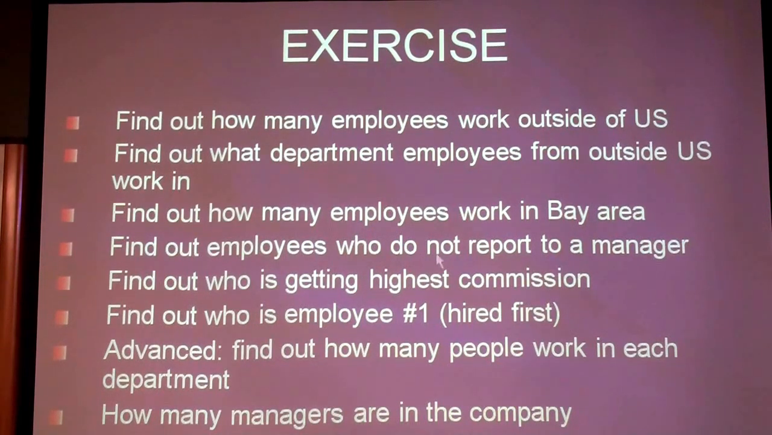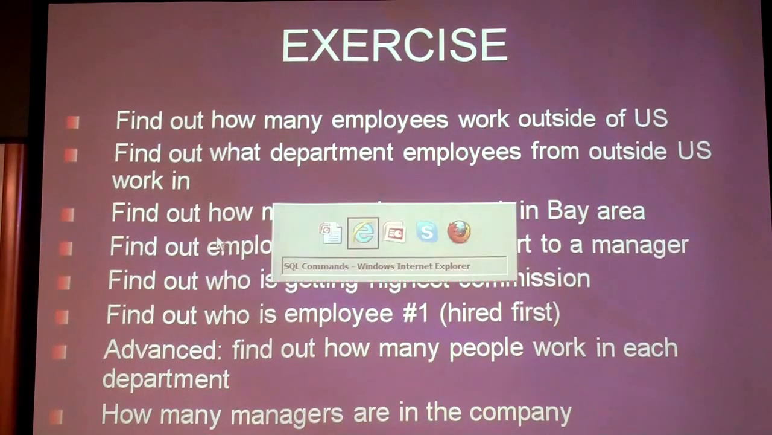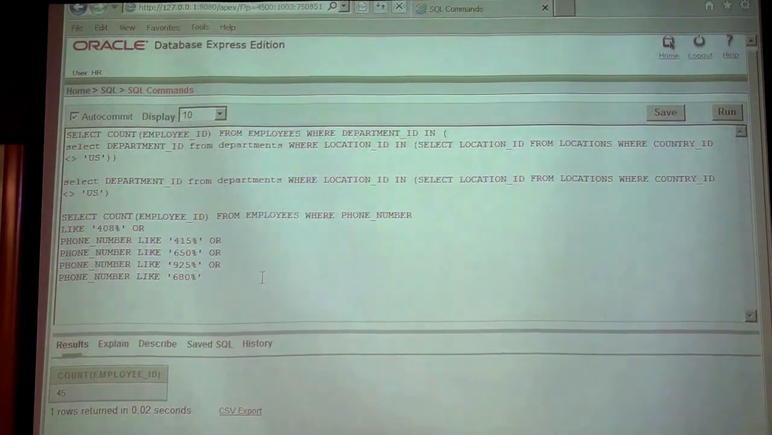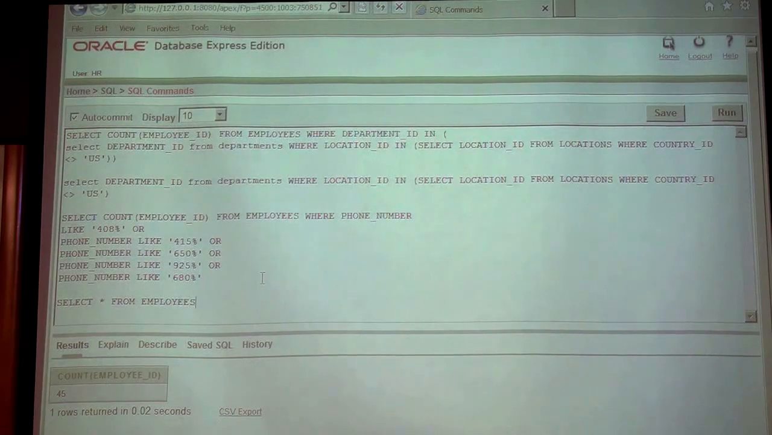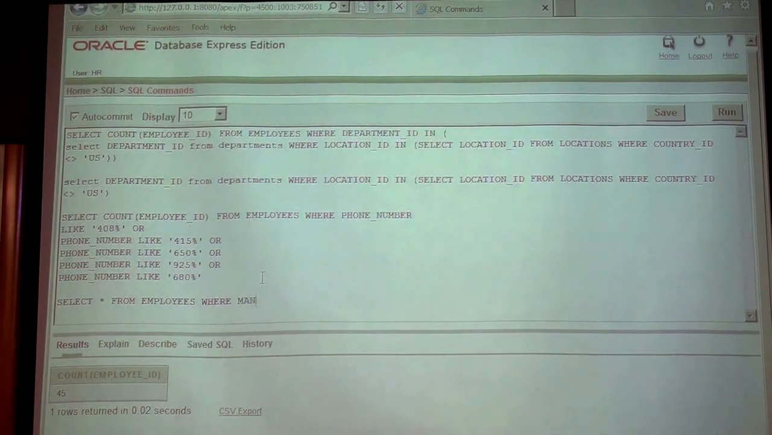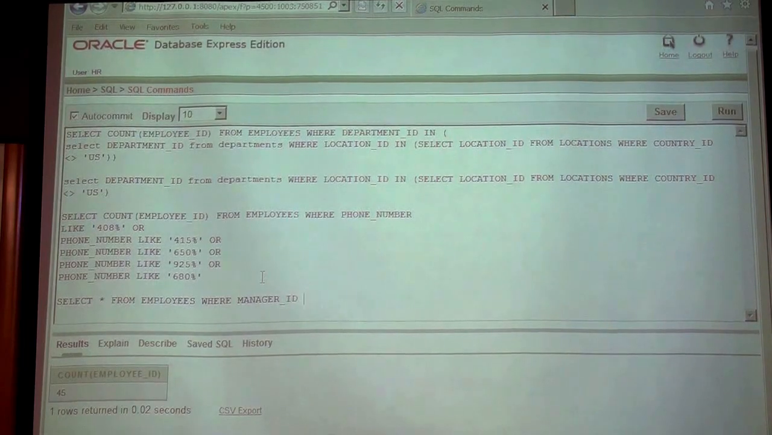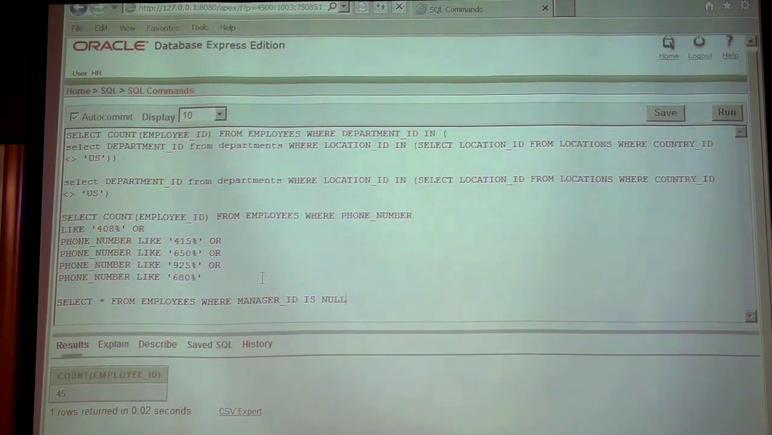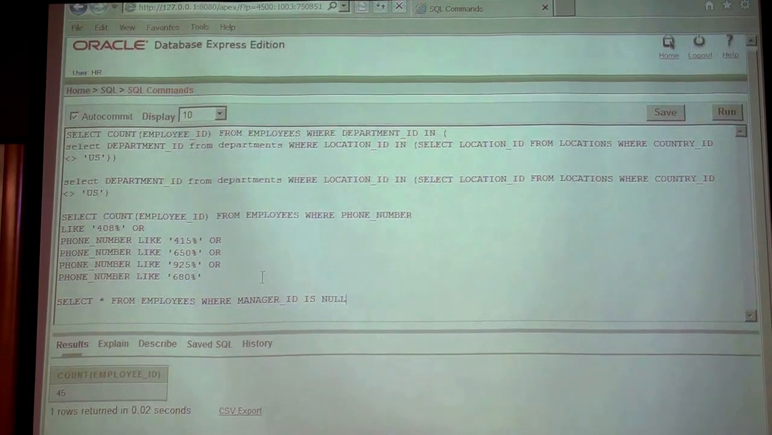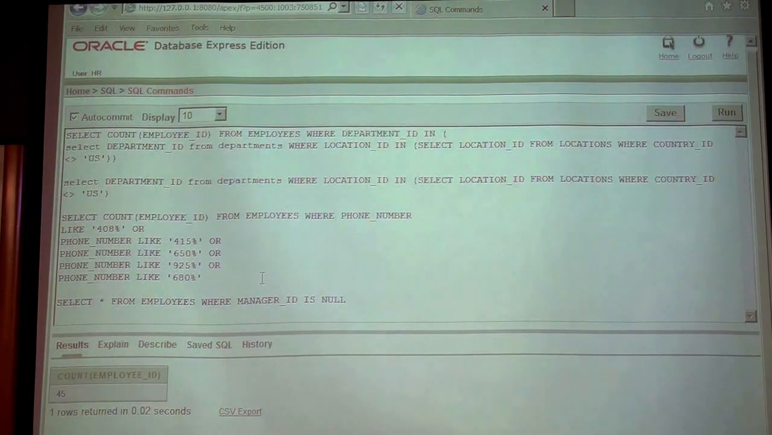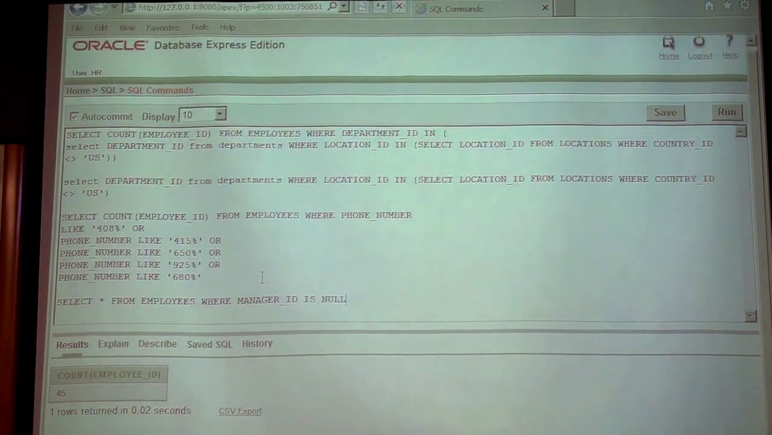Find out employees who don't report to a manager. Basically, we partially covered that. I'm saying select star from employees where manager ID is null. Assuming that if manager is not specified, that person does not report to a manager. But a company may have different policies as well. They may say if manager ID is 9999, it means that there is no manager. It might be that way as well. Don't assume that it will always be null.